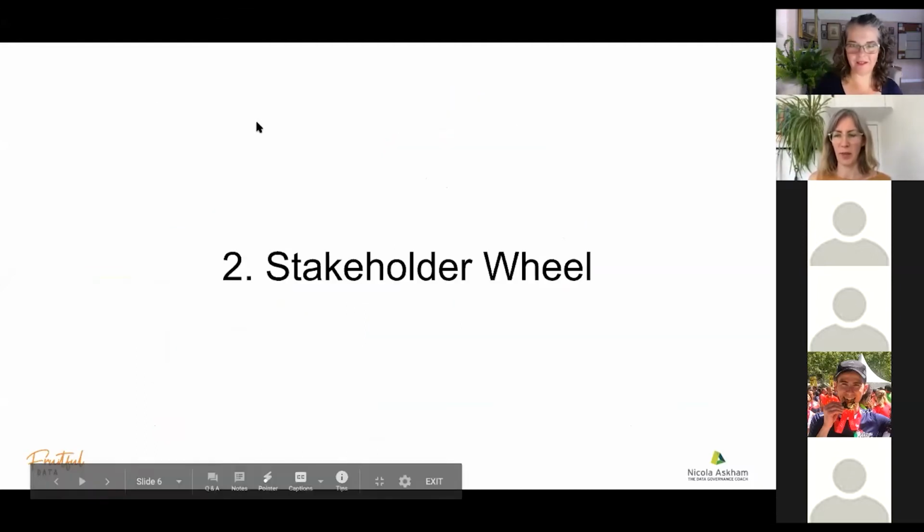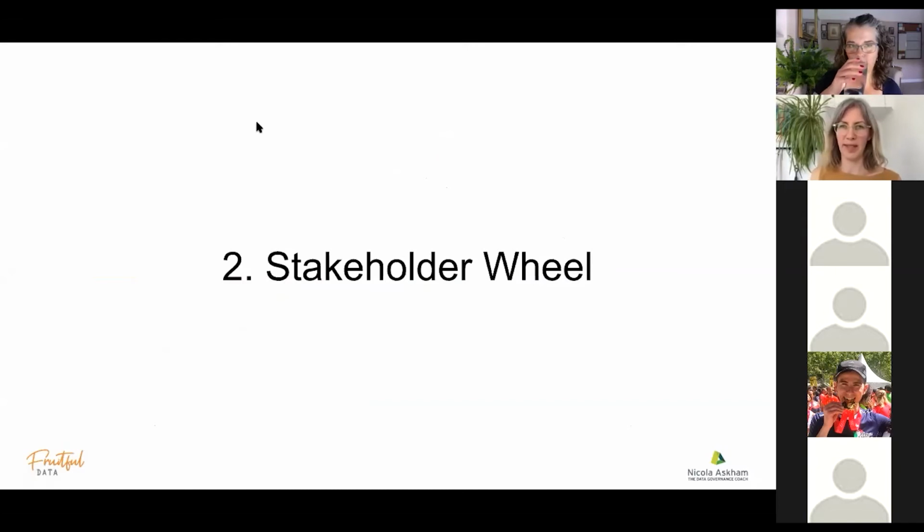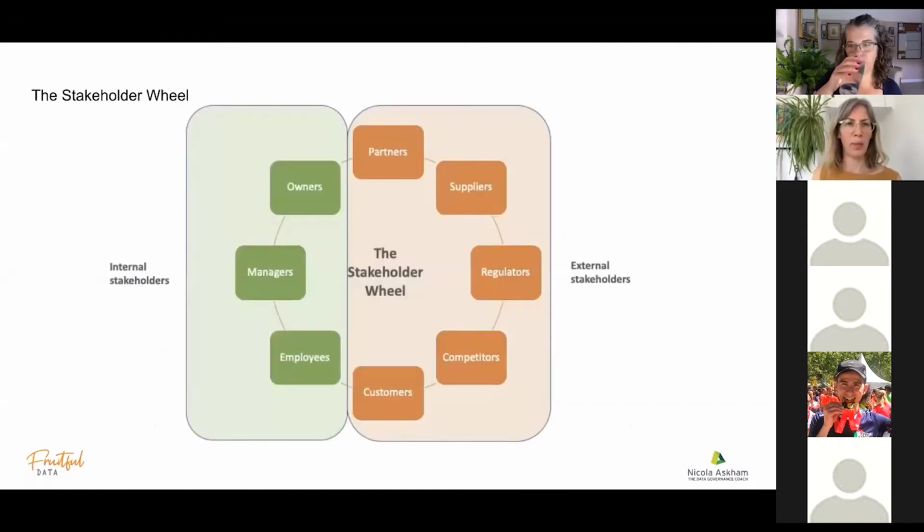So the next one that we're going to look at is really quick. This is the stakeholder wheel. So normally when you're thinking about who your stakeholders are going to be in a project or a program, it's pretty easy to identify the initial internal stakeholders. You might have an organisation chart that you look through. You might ask senior colleagues or heads of department to nominate people to participate in your program.